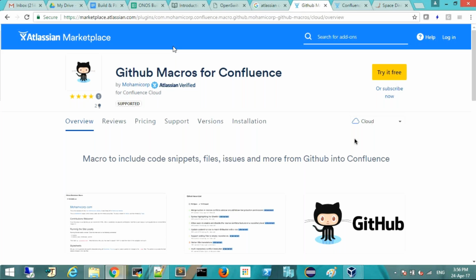GitHub gist macro? Not just GitHub macros for complaints. I think you can edit using Markdown, but it will save in complaints only. You don't have GitBook.